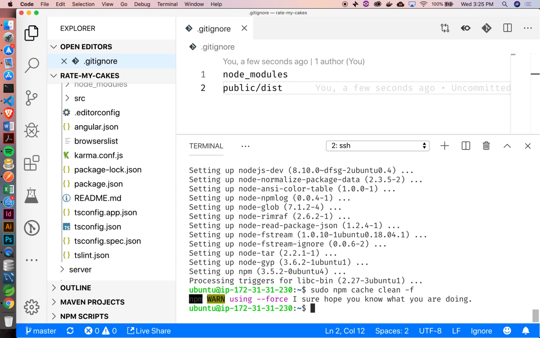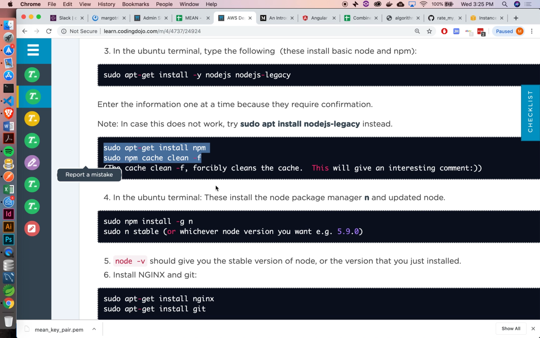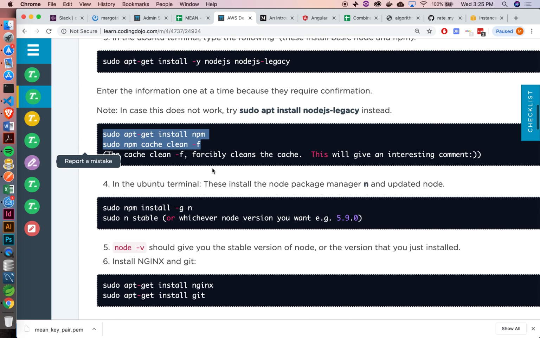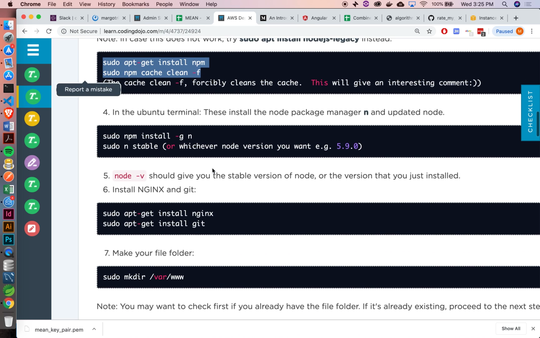I sure hope you know what you're doing. Oh. I don't know if maybe they put that in the instructions just to give you guys a laugh, or because, do we need to forcibly clean the cache if we just installed npm? I don't know. This will be an interesting comment. Yeah, exactly.